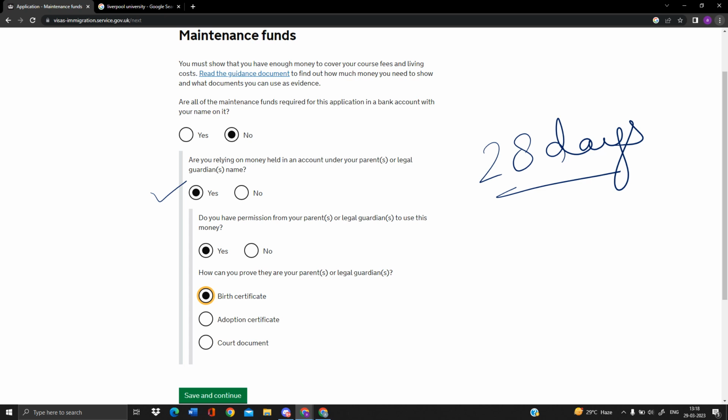If you have taken the permission, then you have to show a notarized document from court, stating that your parents have allowed you to use those funds. Then you have to click yes again. And also you have to show any of these three documents: it can be a birth certificate, adoption certificate, or a court document.